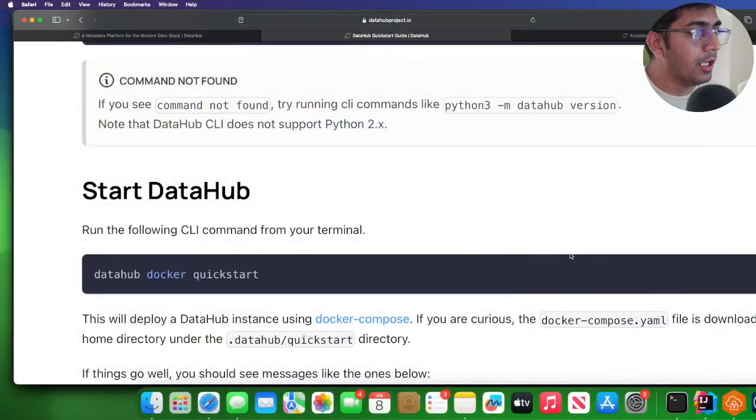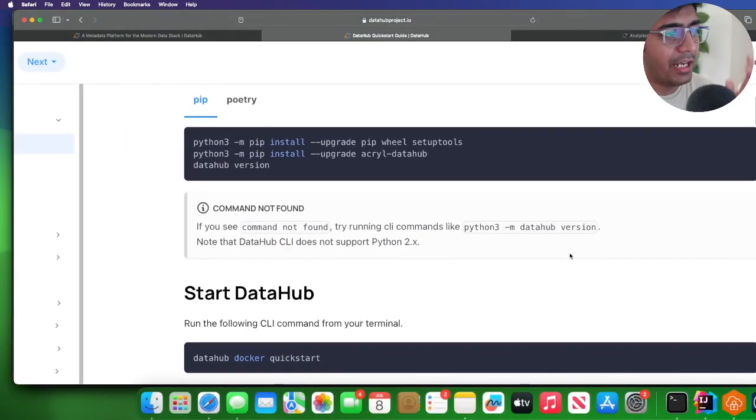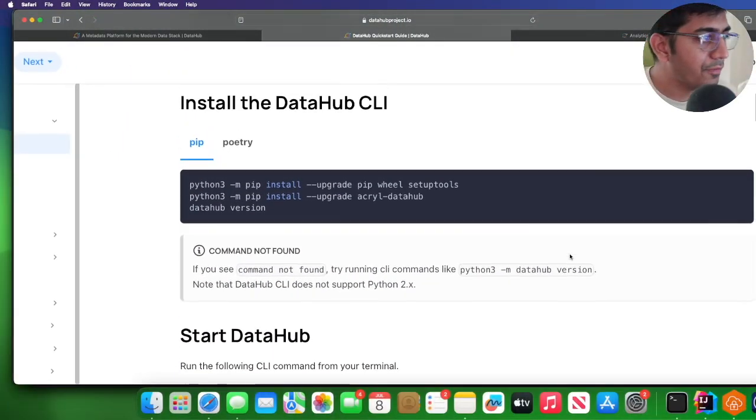I'll spin up DataHub using Docker. Alright, so let's spin up DataHub on your computer. Quick note, you need Python 3.8 or a later version for this, and make sure when you're doing it, at least give 16 GB of memory to your Docker containers, right? A good amount of memory.